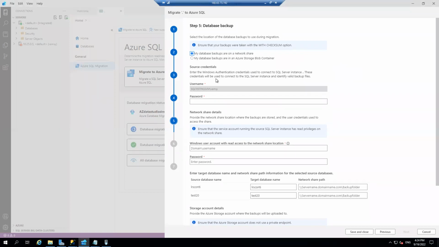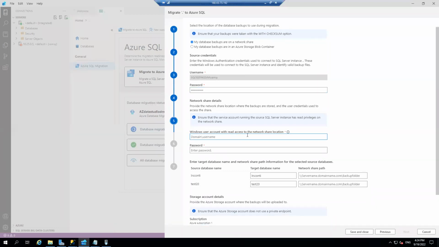So here is the source credential. Enter the Windows credentials to connect to the SQL Server instance. These credentials will be used to connect to the SQL Server instance and identify the valid backup files. It has to be a service account in real time. Since this is just a workstation machine, I'm using my own account and passing the same name. And a Windows user account with read permissions on the network share. Ensure that the service account running the source SQL Server instance has read privileges on the network share. This is very important. I have given those permissions to my account here, but in real time it will be a service account.